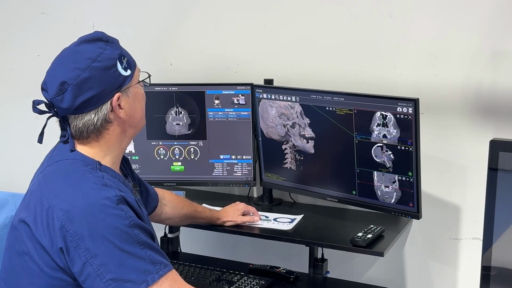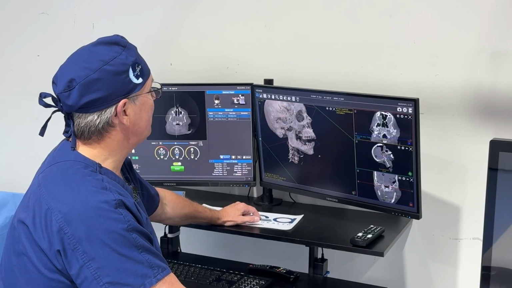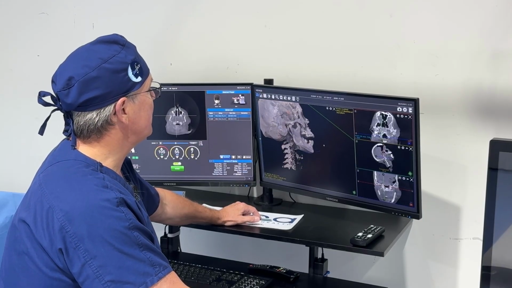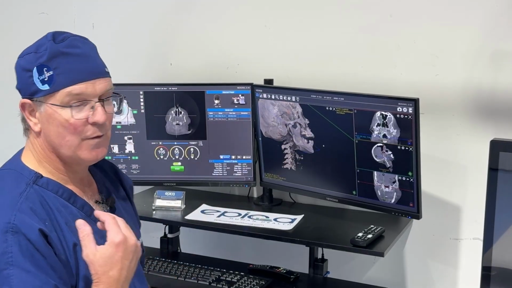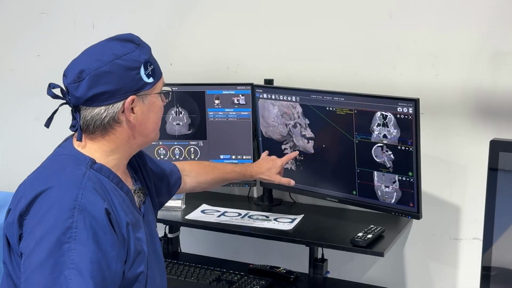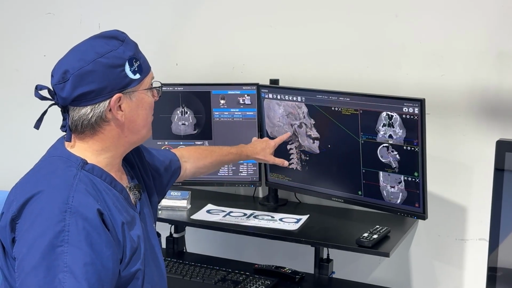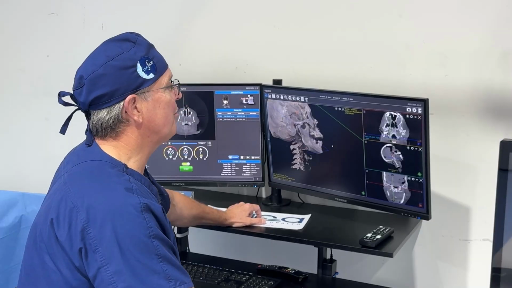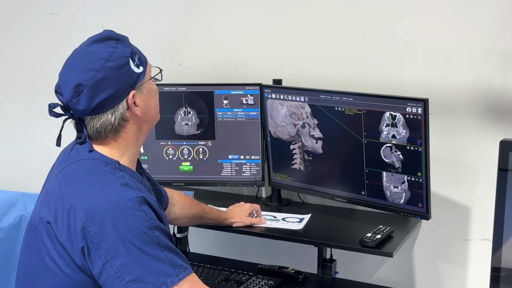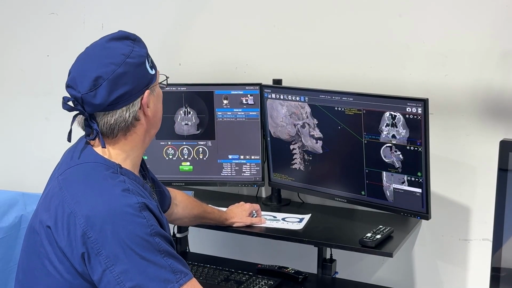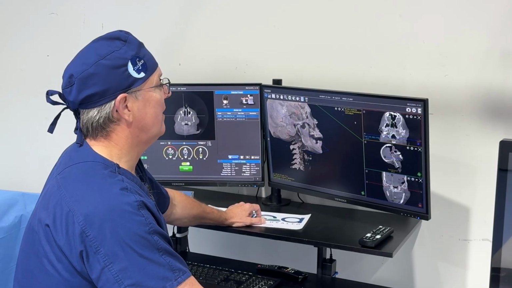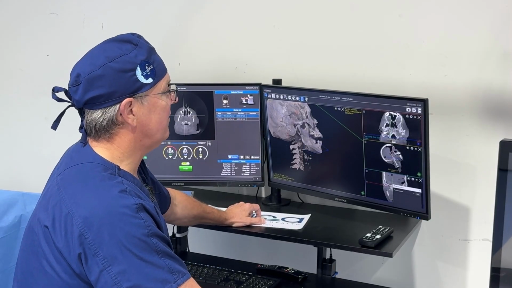And then what you can do is we can move the head around to different orientations, but specifically for us, what we're measuring is the relation of the hyoid bone to the coronoid process. And so what we do is we go in here and we add in this.